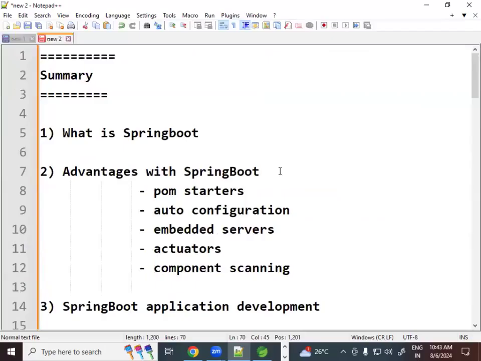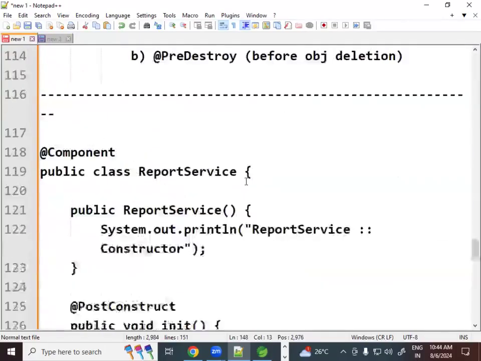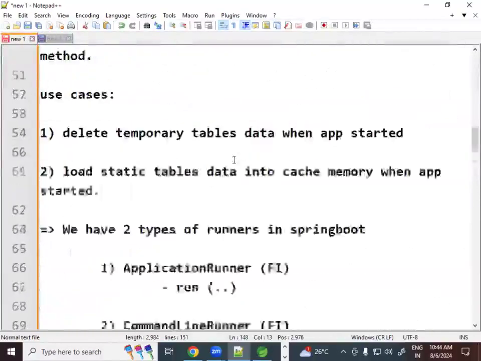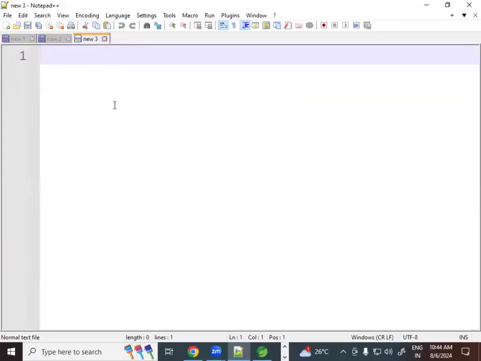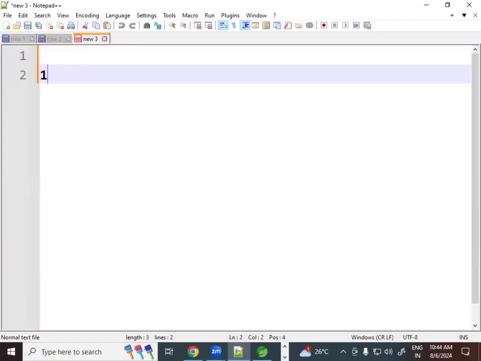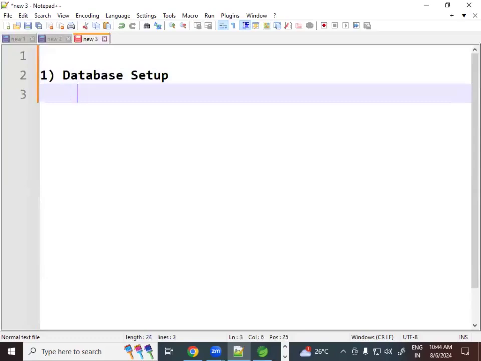I will update these final notes of Spring Boot. Whatever topics we have discussed, I have separate notes for that, and I will update those notes. Before coming to tomorrow's session, I want you to complete the database setup. Some people already have the database, some people don't. I want you to install the MySQL DB server.